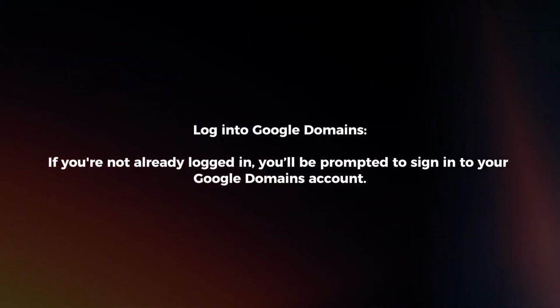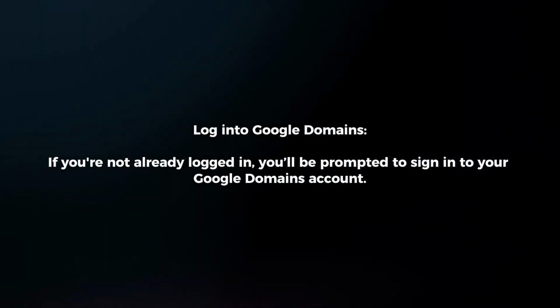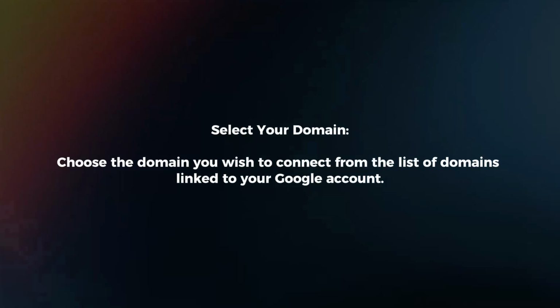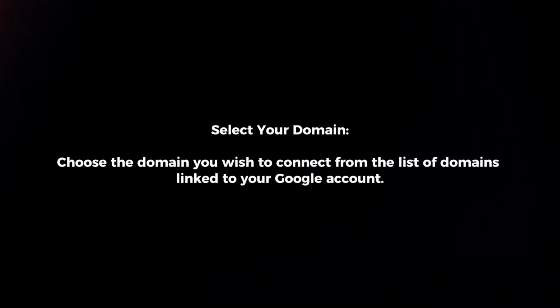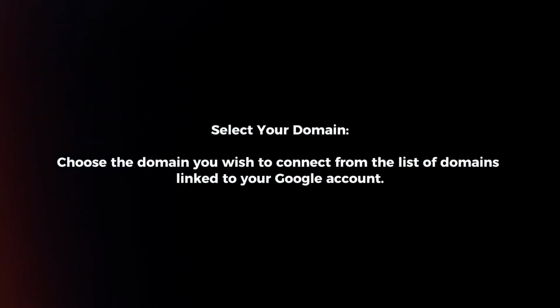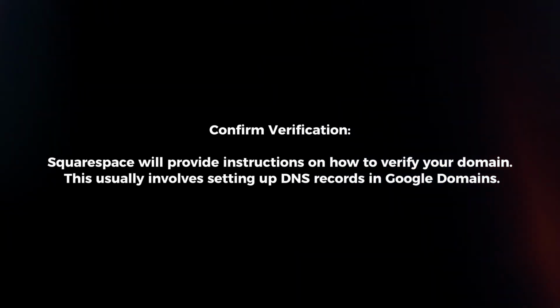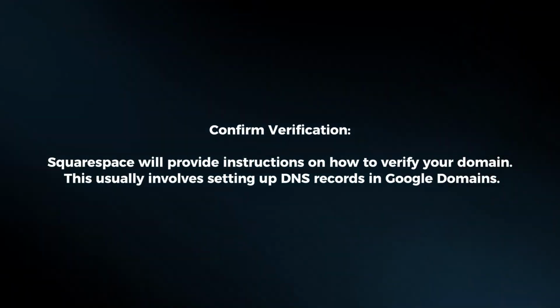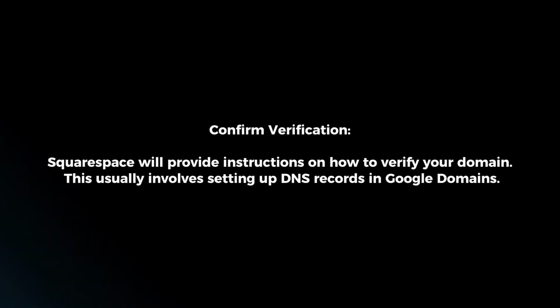Log into Google Domains. If you're not already logged in, you'll be prompted to sign into your Google Domains account. Select your domain. Choose the domain you wish to connect from the list of domains linked to your Google account. Confirm verification. Squarespace will provide instructions on how to verify your domain. This usually involves setting up DNS records in Google Domains.